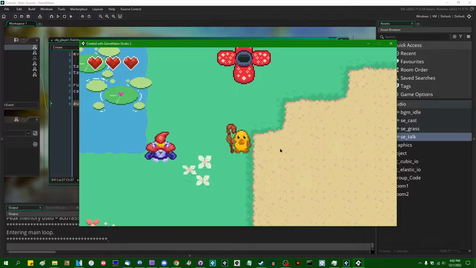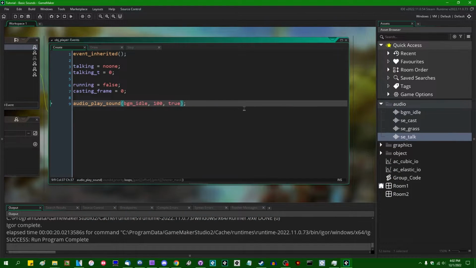Anyway, we now have background music playing, and I can let that go. If I were to let that go to the end, it's about 30 seconds long. You'd hear it loop back to the beginning. I'm not going to do that.